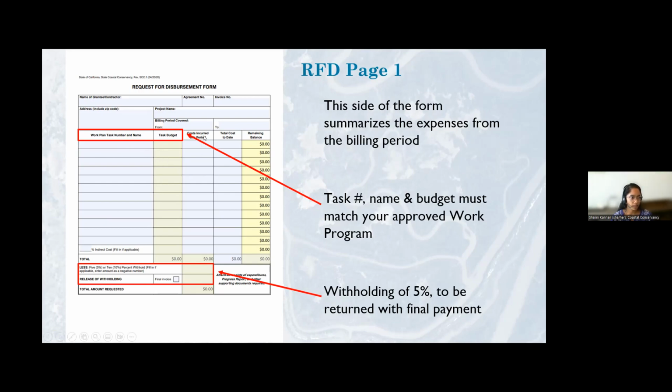Then in the third column, you break down by each task how much you've spent in this billing period. In the fourth column, you total this billing period's costs plus the past billing period's costs under each task. So it's like a total of your budget under each task to date. And then the final column populates itself with the remaining balance. Breaking it all down by task keeps it easy for our contract staff to review your work program and your invoice and make sure that you're spending according to the budget that you've laid out in the work program.